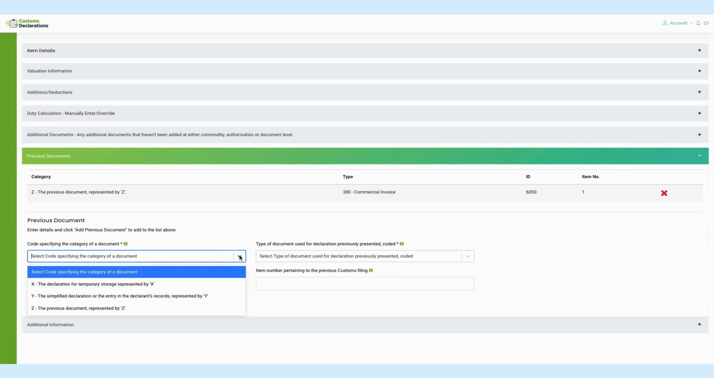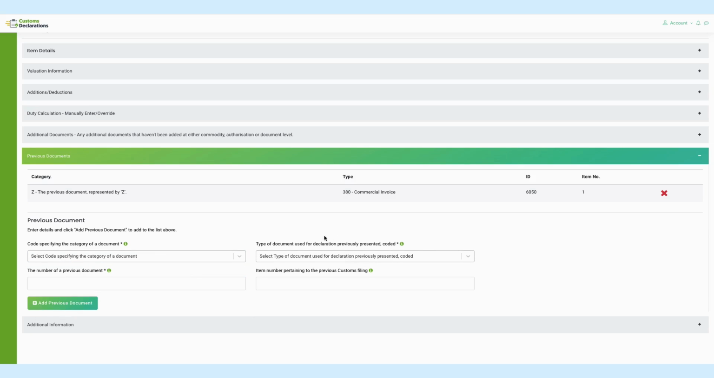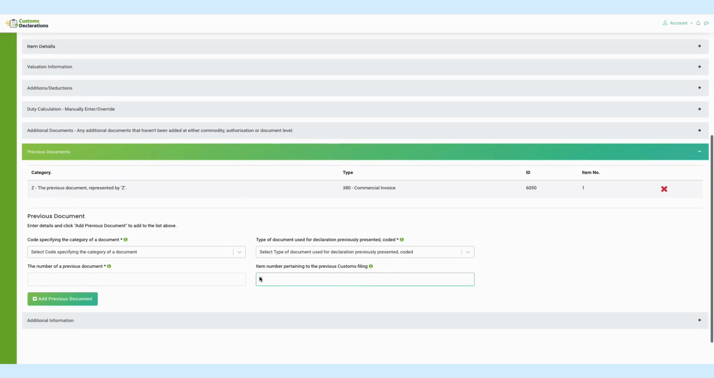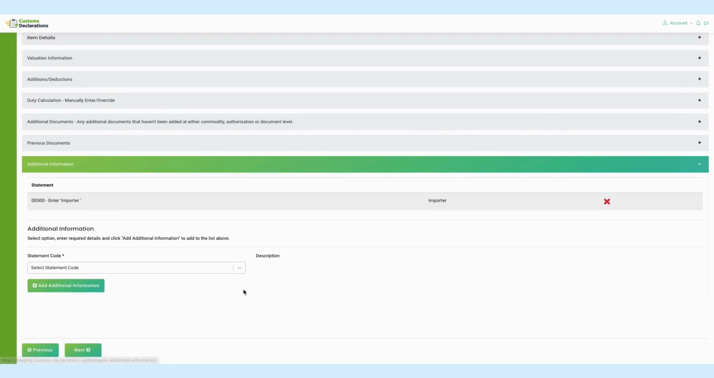So we select the type of document like Z, commercial invoice, and we enter the invoice number in the box there, and enter the number of item on the filing list. So we just choose that. Since importer is declaring, we need to enter the importer's know that importer is the declarant. In this case, we enter the statement AI code there. There could be different requirements for different AI codes, but we'll cover that in different scenarios.